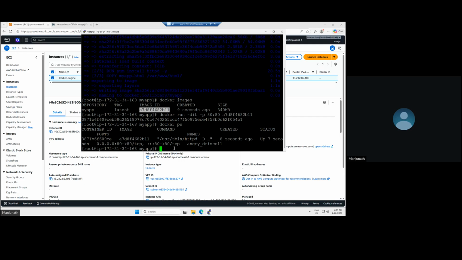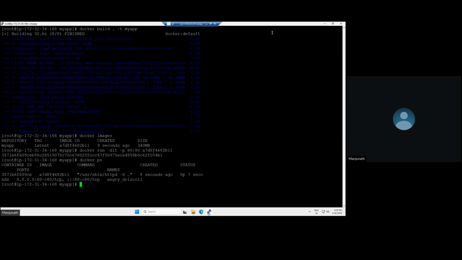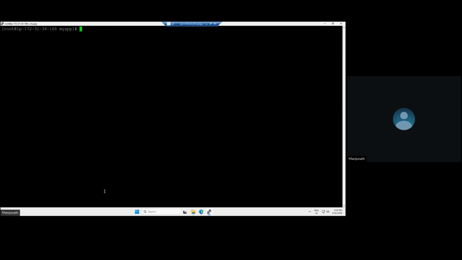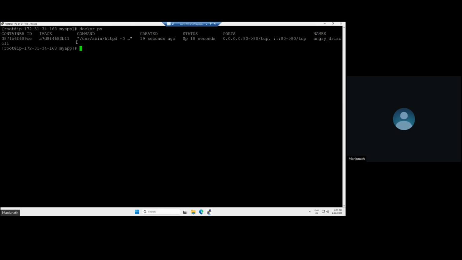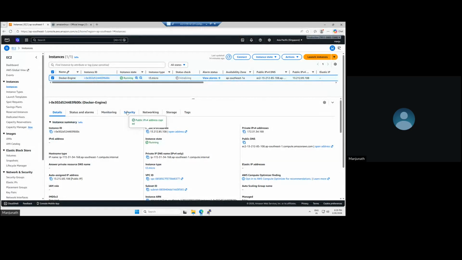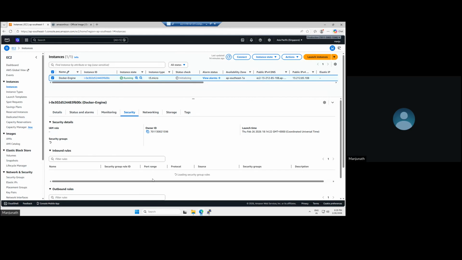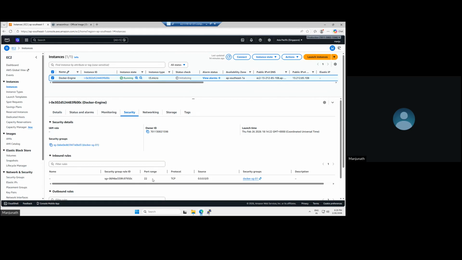So you can see the container is running now. Let me maximize this one. Clear the screen. Docker PS. So the container you are going to see it is running. Let me go to the security group and see the port number 80 to access it over the internet.